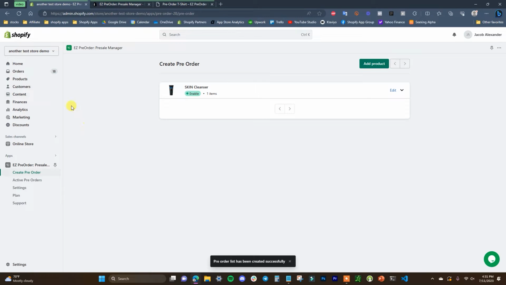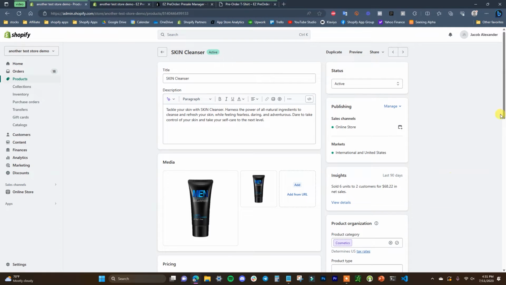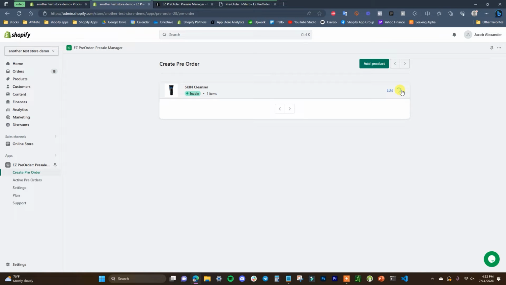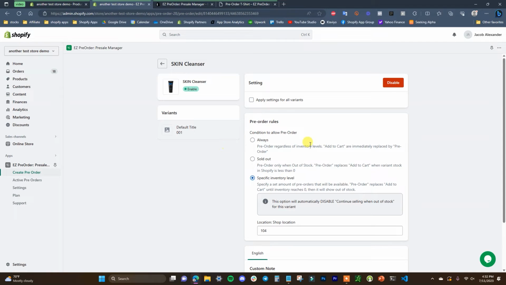What I'm also going to do is open up the products page so we can see what's actually happening as we do this. So this is the skin cleanser. We're going to open this up right here, and we can see that right now we have 104 in stock. We can open up the edit button right here, and we can choose when we would like to pre-order this product based on these specific rules.